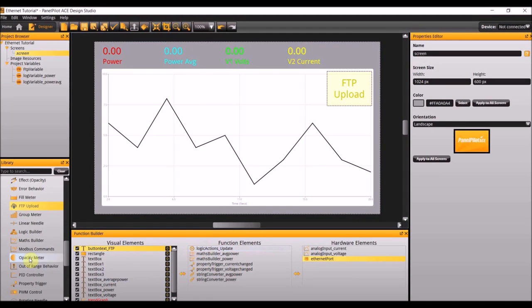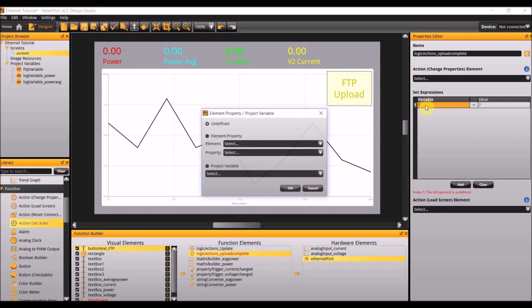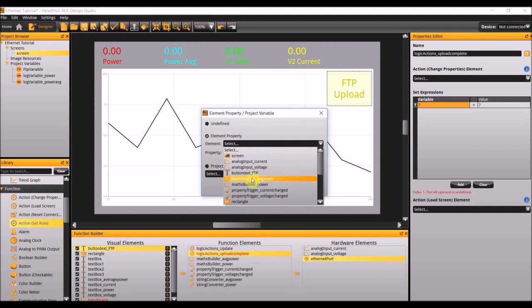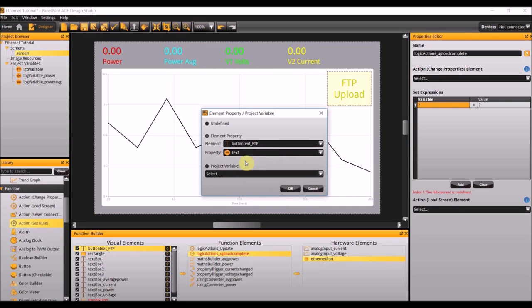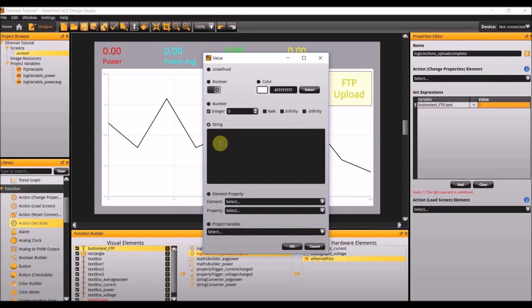Add another action set rule to the project. Name this logic action upload complete. Add an expression. Make the variable button text FTP with the property of text. Make the value a string and name it FTP upload and select OK.